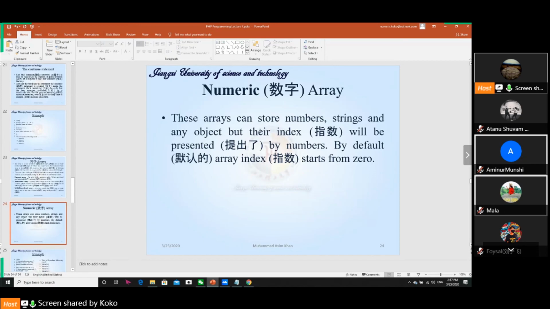Numeric arrays store numbers, strings, and objects, but their index will be represented by a number, like I told you, the index number. By default, array index starts from 0.